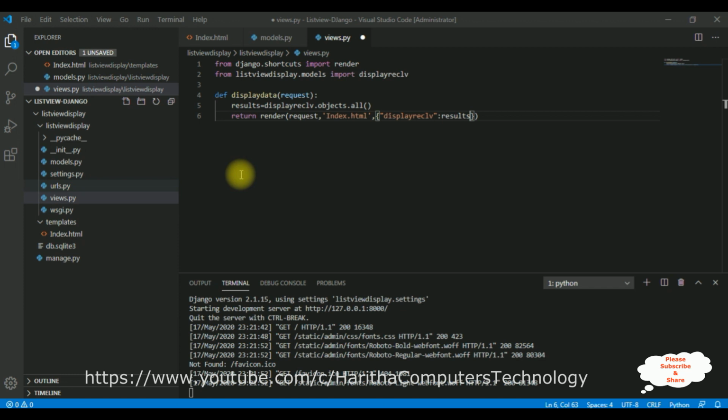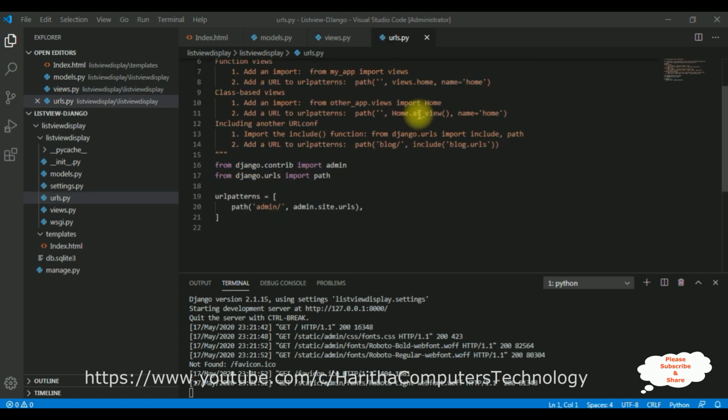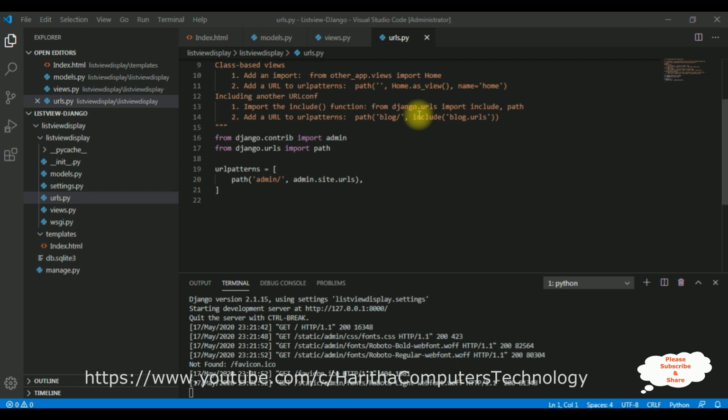After that, we have to configure the URL patterns also. For that, we open urls.py, and here we got our urls.py. The first most important step, we need to import our views page. So dot import views page. Then in the path patterns, URL patterns, add the path, single quotes.